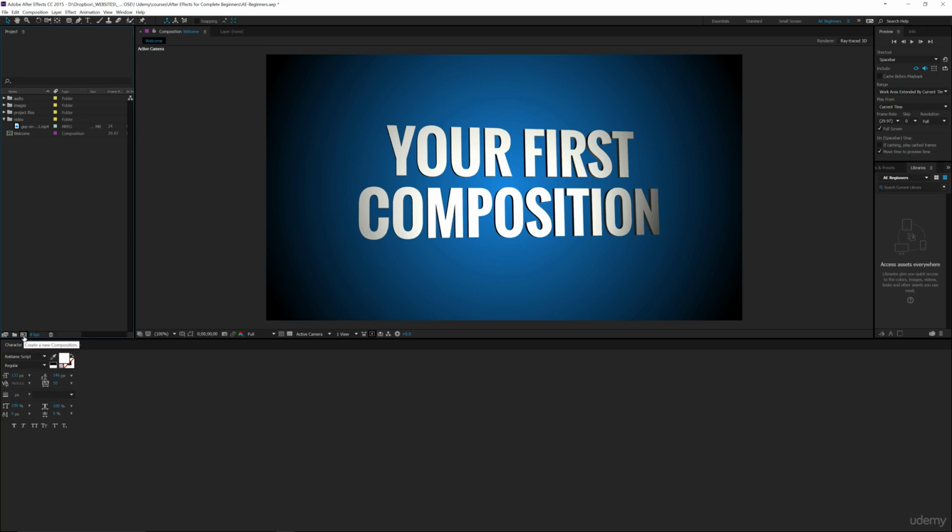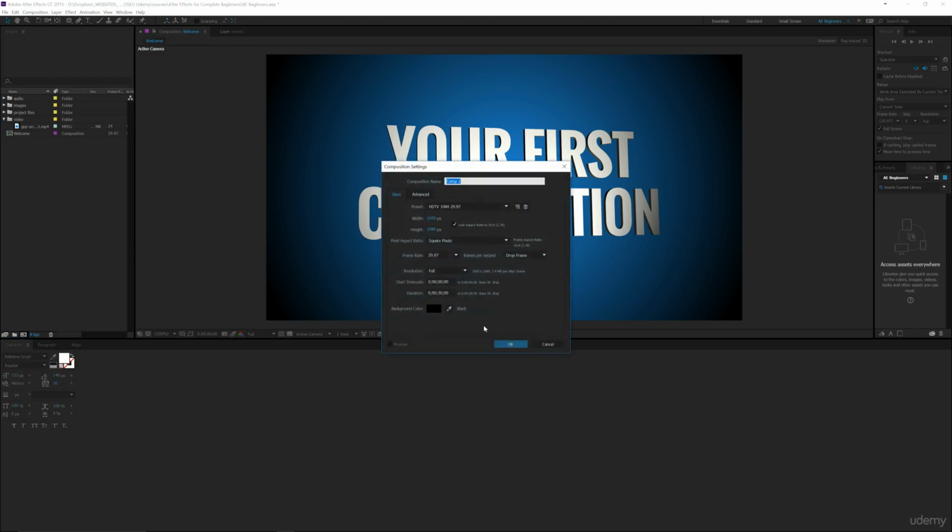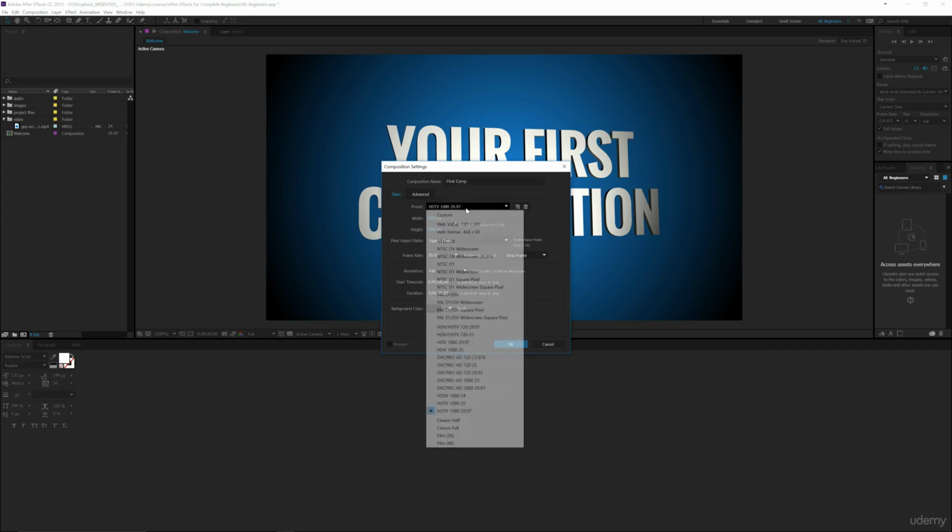You can either go down here and click the Create a New Composition button. This will allow you to create all of your settings. Now this might look a little intimidating, but it's really not that bad. You have your composition name. We're going to title this First Comp. And then you can go in and choose a preset if you'd like.